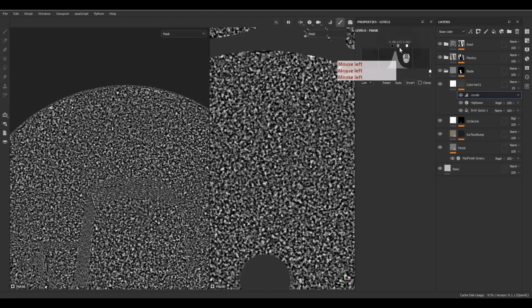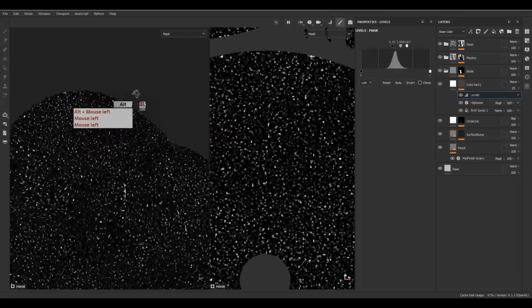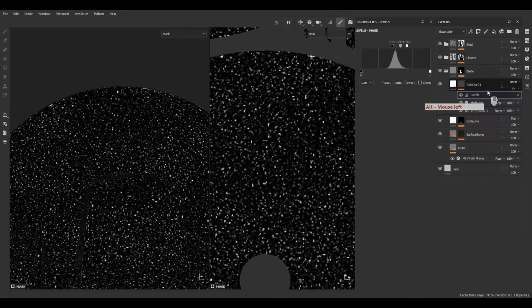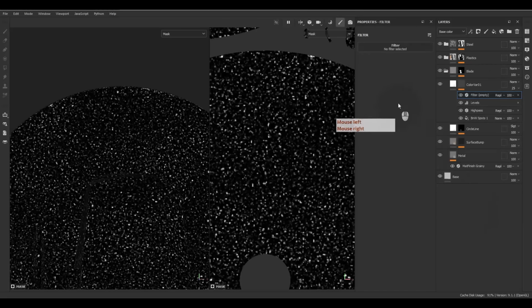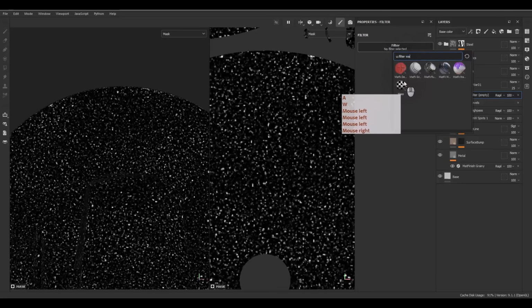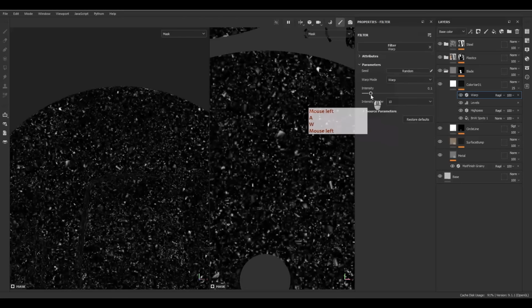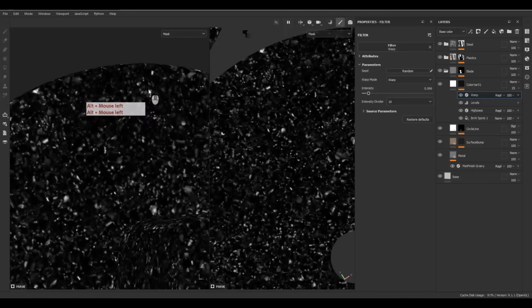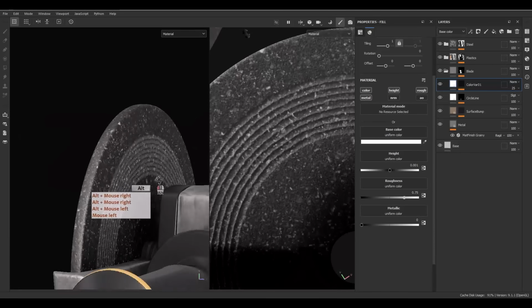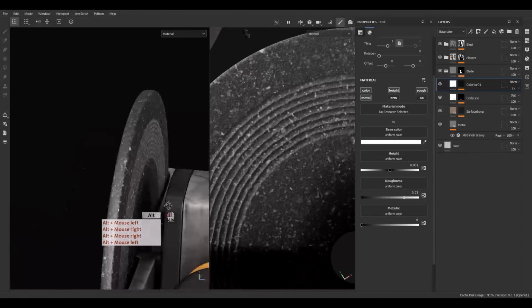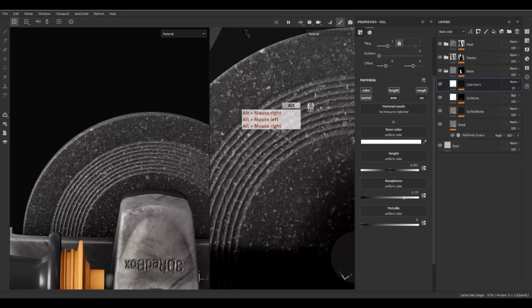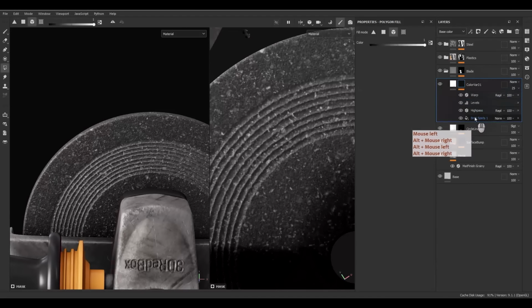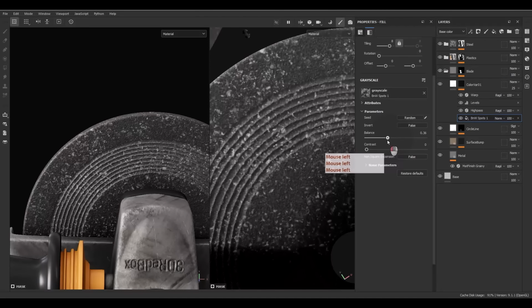Okay, like this. So we have small dots, and let's add warp filter. So with the warp, we can have some interesting shape and avoid the repetition mode in the dots. So this is the detail that I'm looking for. It's so perfect. So we can play with the balance.